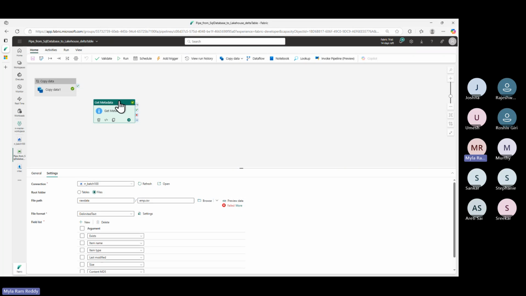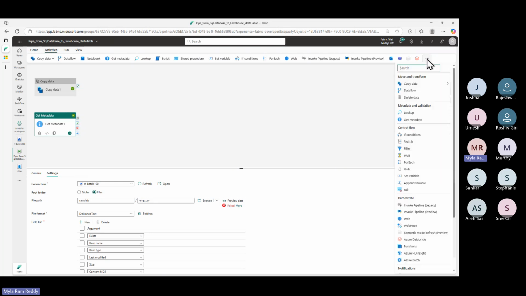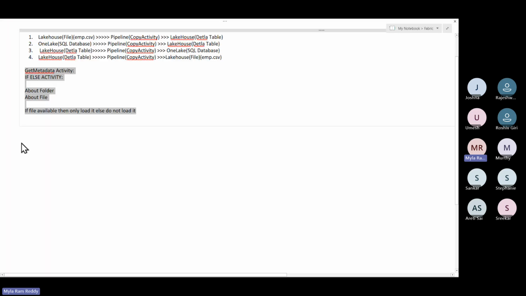Now I want to learn about this also. I am trying to keep it aside as of now. I want to introduce here one more thing. Let's go to the activities, then click on here. Are you seeing anything, control flows? Here we have the control flows. In the control flows, do we have any if conditions? Here we have the if conditions. My goal is very clear. We want to implement here, if the file is available, then only load it, else don't load anything. That's what my question is, right?